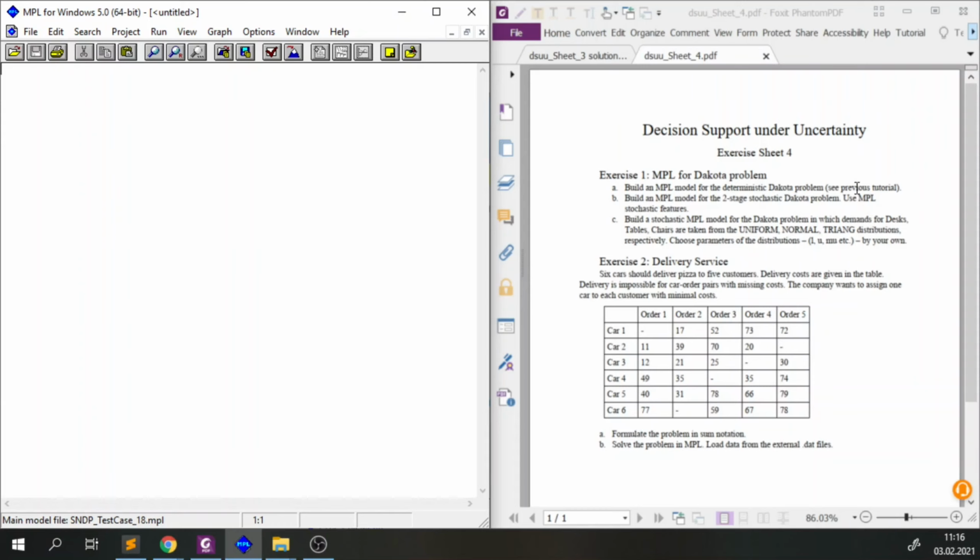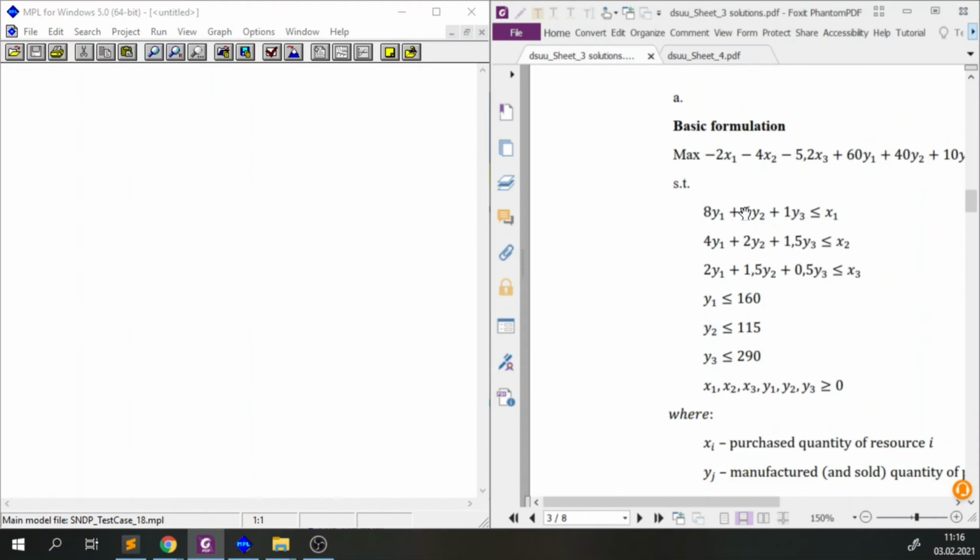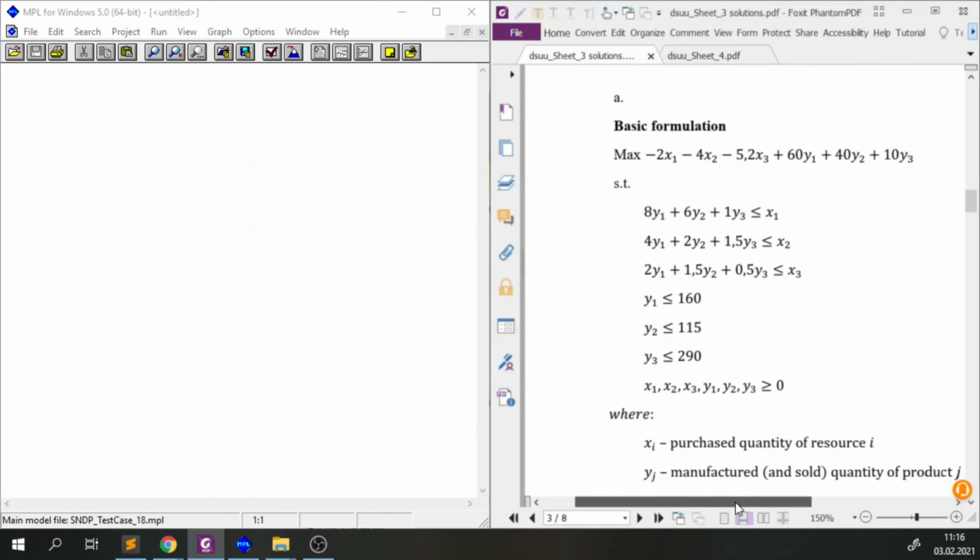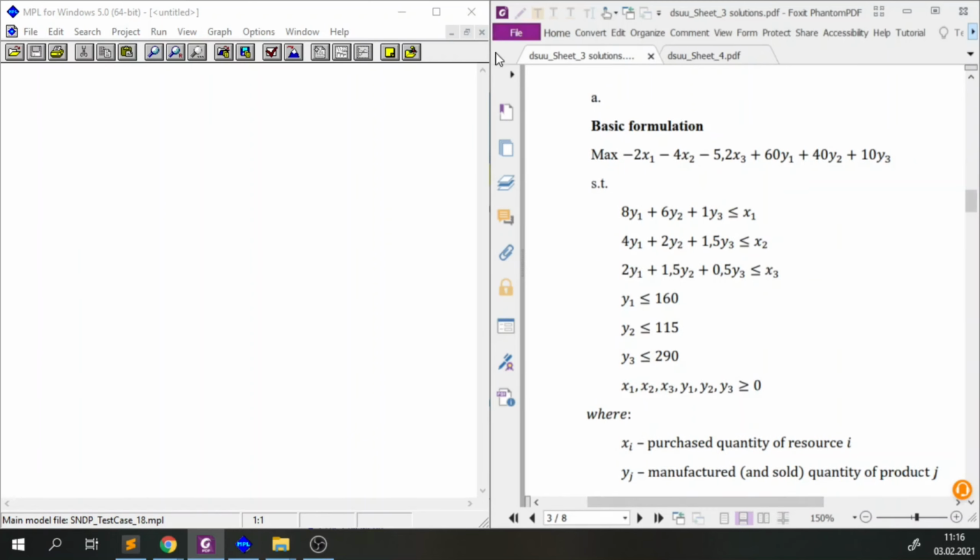We formulated the Dakota problem mathematically in the previous tutorial. It's here, the basic formulation. We will start with the basic formulation and then go to the sum notation. And now we are asked to take this basic formulation and put it into MPL. And then when we have it in MPL, we can press the button and find the solution. Previously, we used Excel for that.